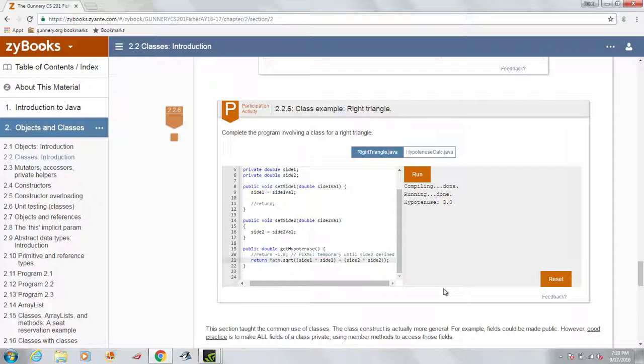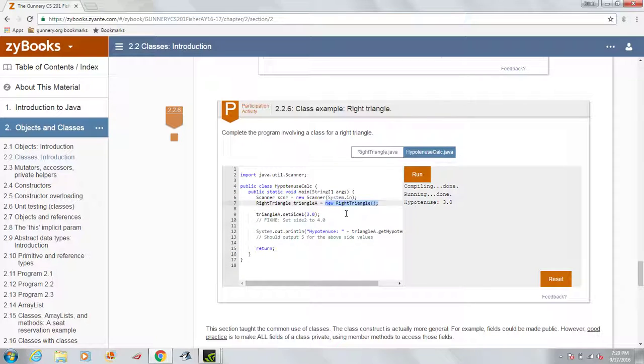3.0. Does that make sense? Well, we never set side 2 to 4, so currently it's 3 and 1. So fix me, set side 2 to 4.0. So we have to identify who we're using. Triangle A, set side 2 to 4.0. Now I have a 3, 4, should be a 3, 4, 5 right triangle. I also do not ever want to return here. Hypotenuse 5, it works.